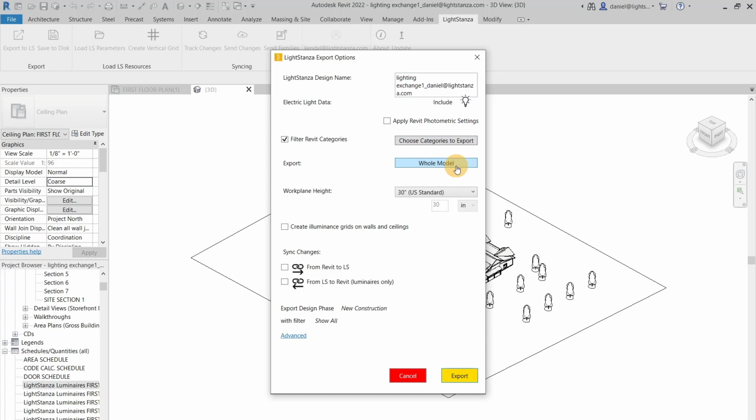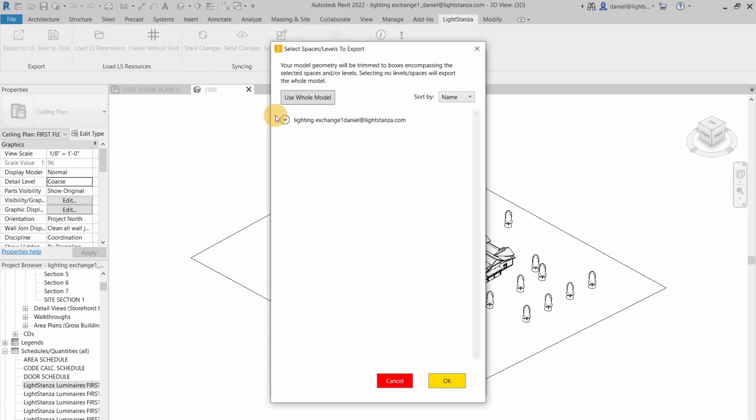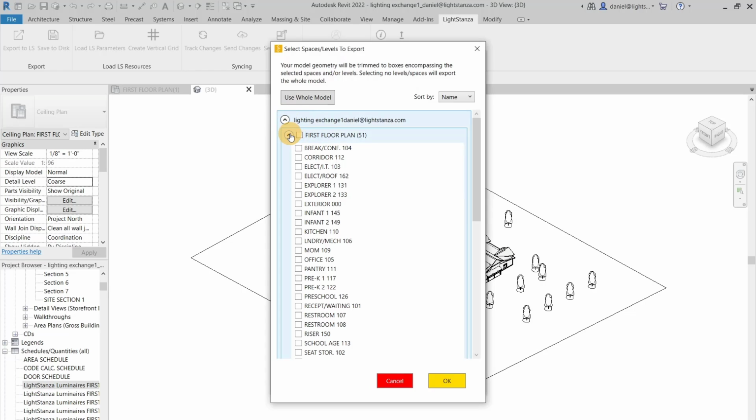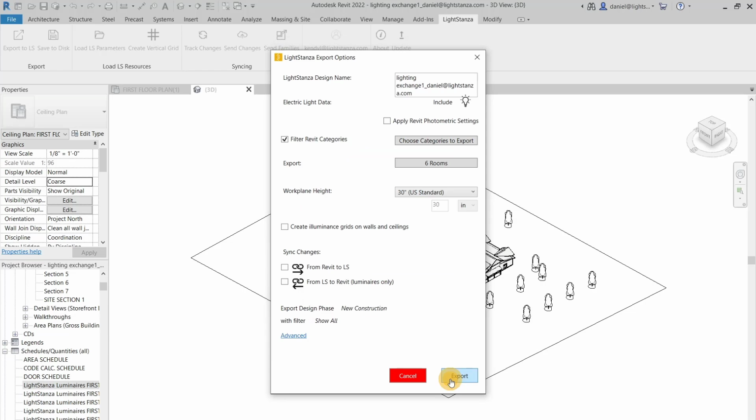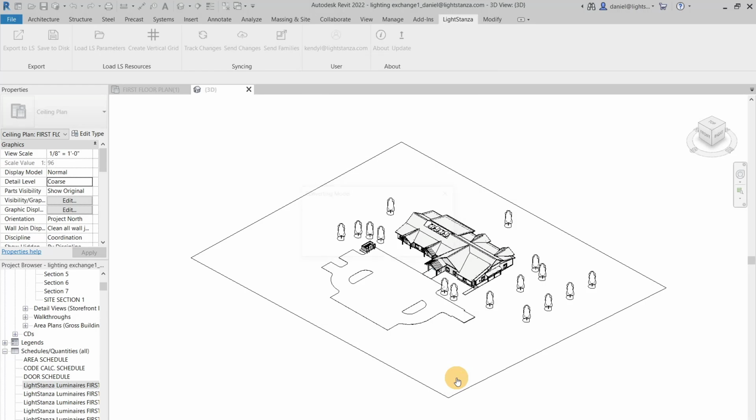And then from here, you can decide if you want to export the whole model or you can pick certain rooms that you want to export. So, for instance, I'll choose a few rooms. And then we will export.